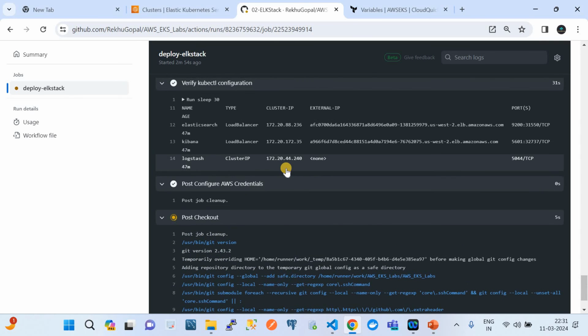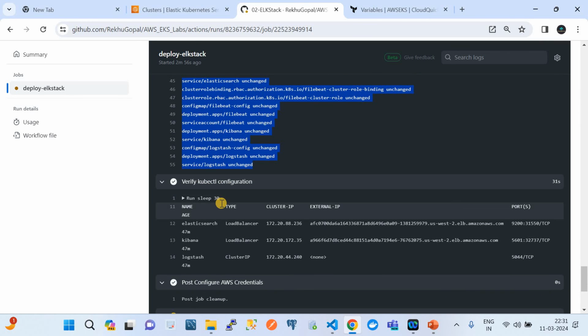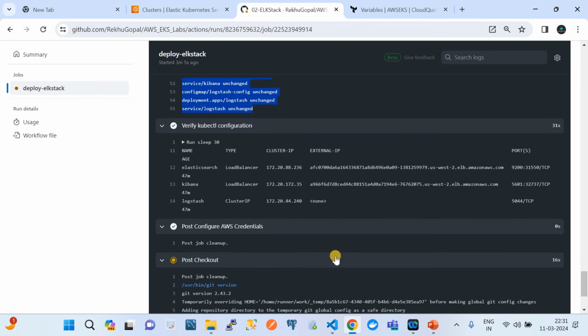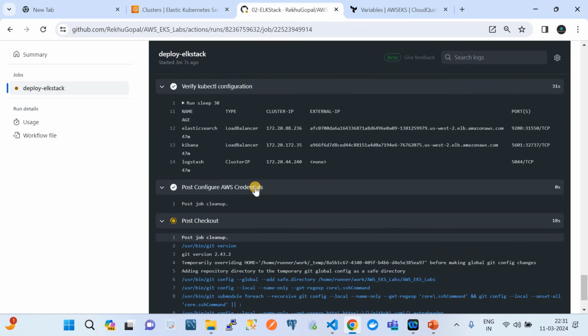So here, finally, we are validating the kubectl configurations by running kubectl get service, so that I will get the endpoint of the respective services and try to use it. All right, so rest all options, you see that it has gone green.